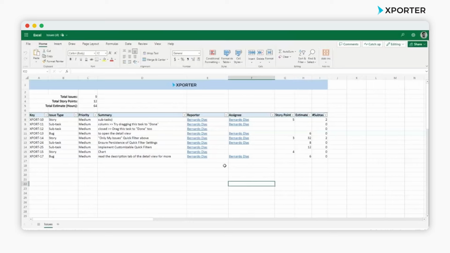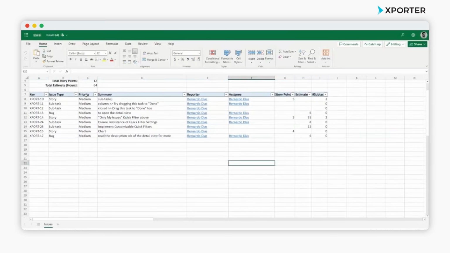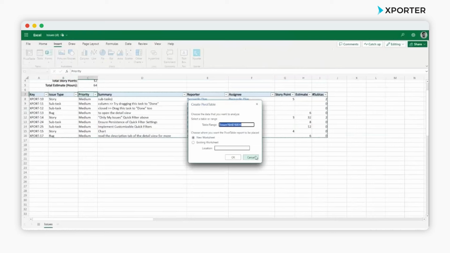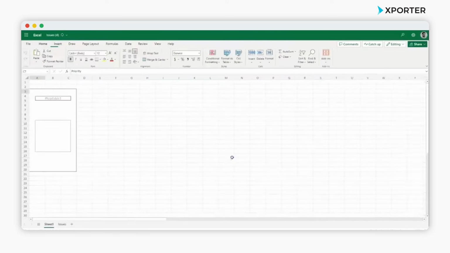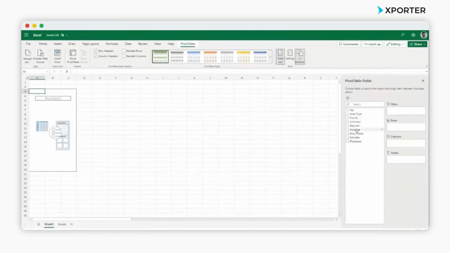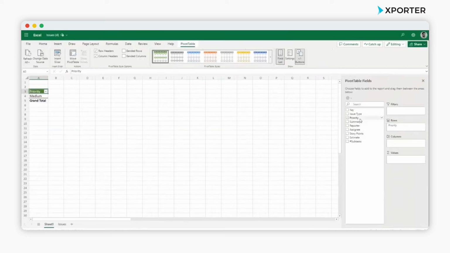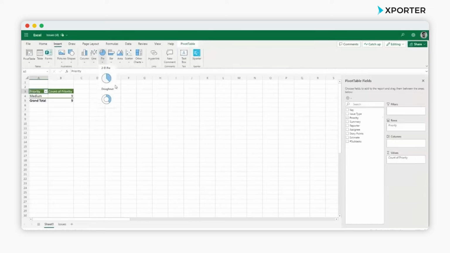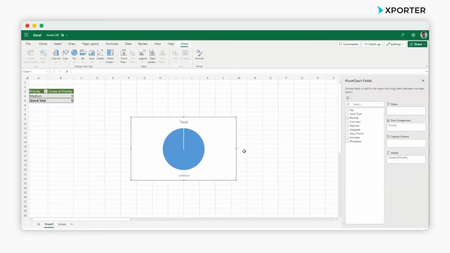We can create what we call a pivot table to have something like a pie chart to understand the priority or the average priority of our issues. So it will create a new worksheet. I will define priority as a row and as a value. Okay, and for the value I want to have the count of priority. And now if I insert a pie chart, you can see that this is all set to medium.